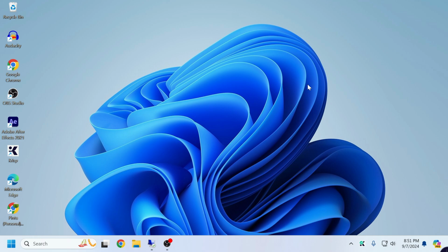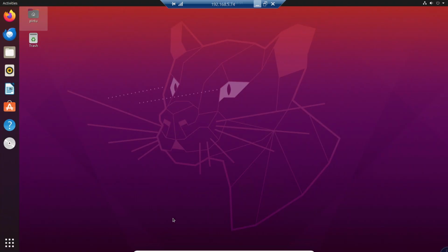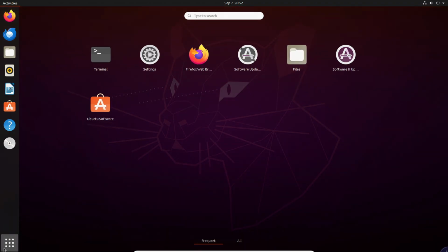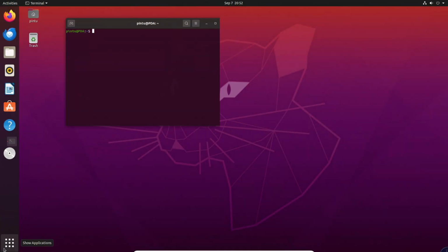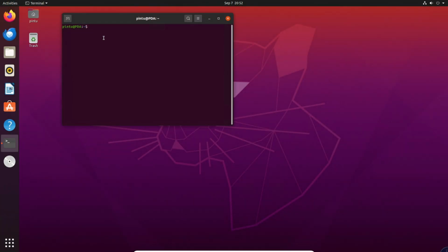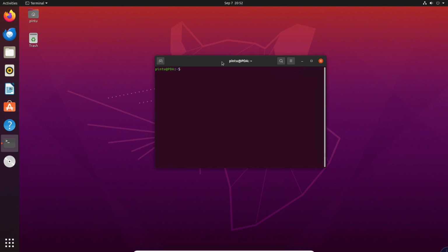So first of all, what you have to do, I'm going to check on my virtual machine. So I'm in my virtual machine now. So what I'm going to do, I'm going to check which port is currently being used for SSH. So let me just open the terminal. Okay, so the terminal is open now.